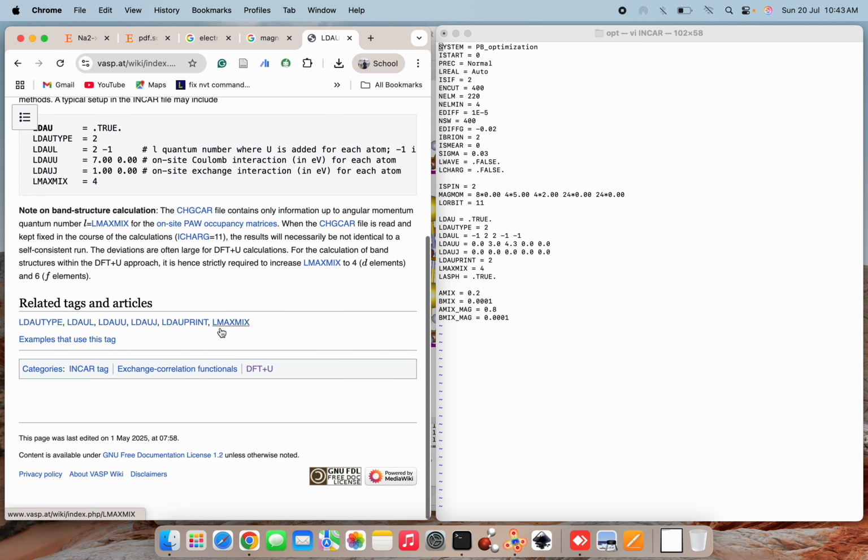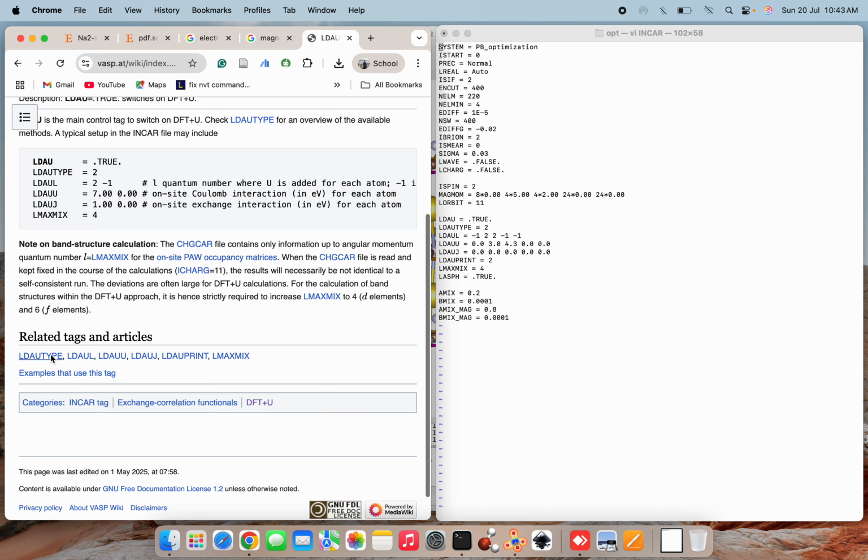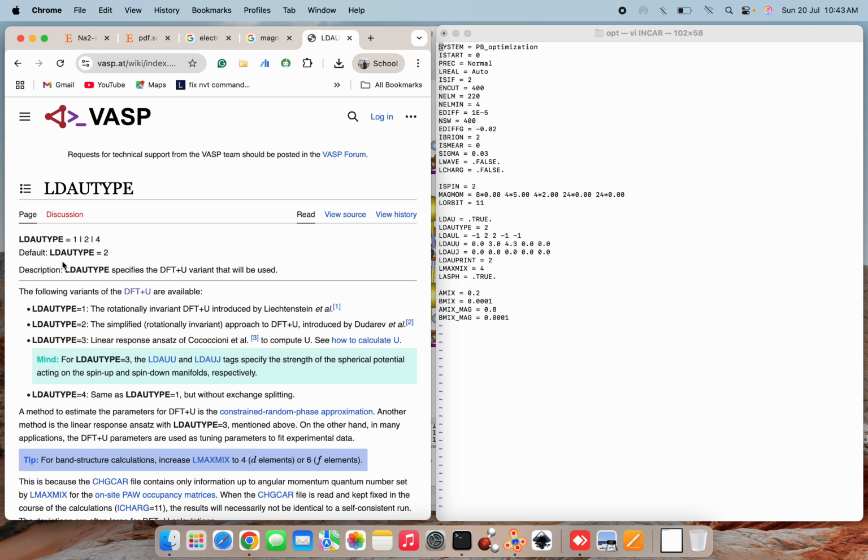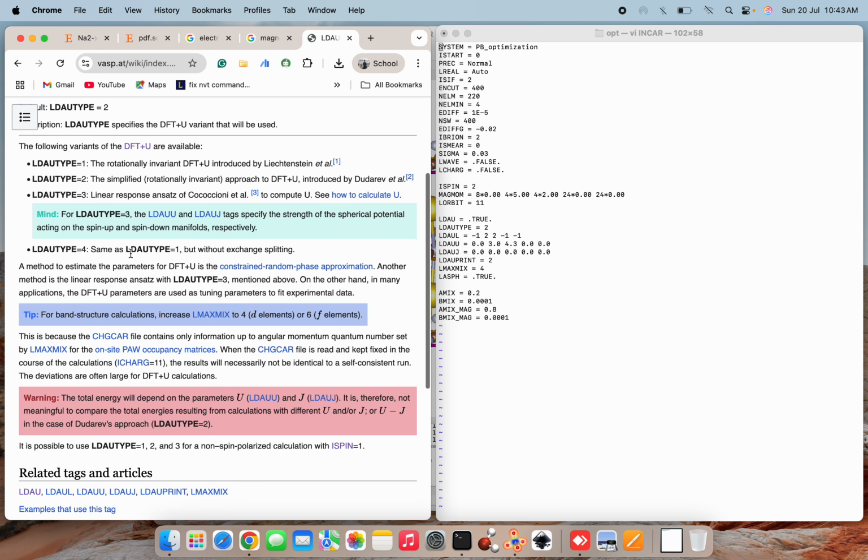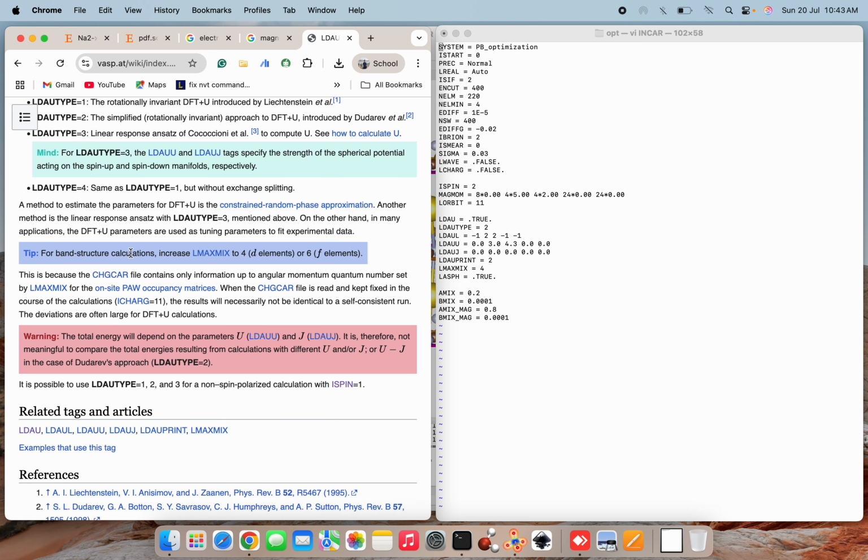So what is the meaning of that? Here I am searching LDAUTYPE 2, which specifies a simplified rotationally invariant approach for DFT+U, and this is also the default tag. You can go ahead with the type 2 value.